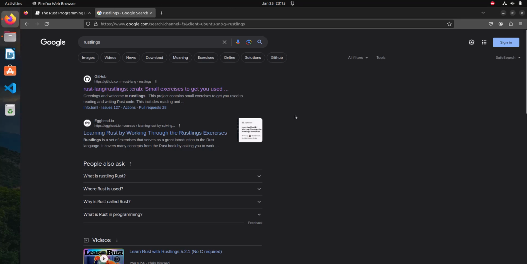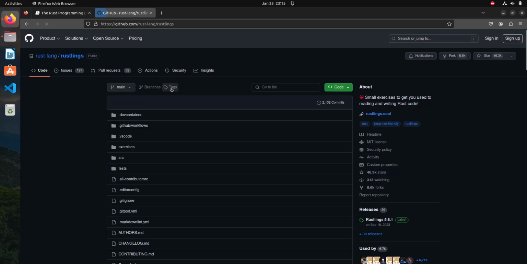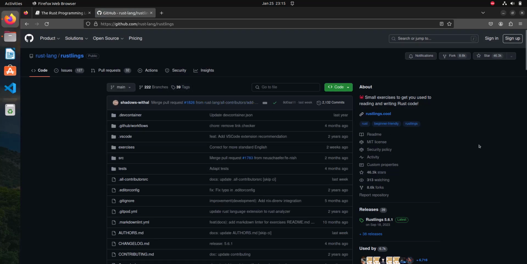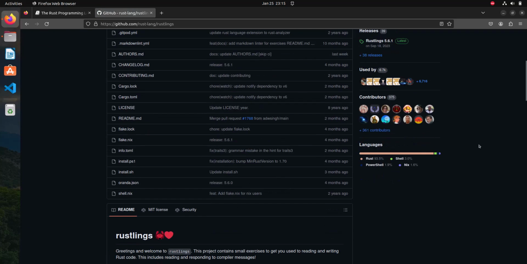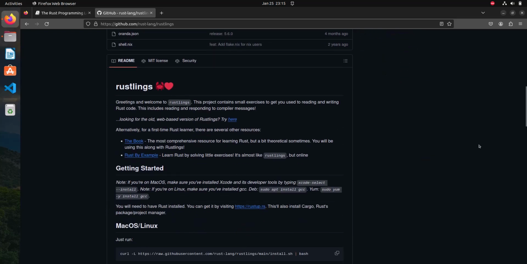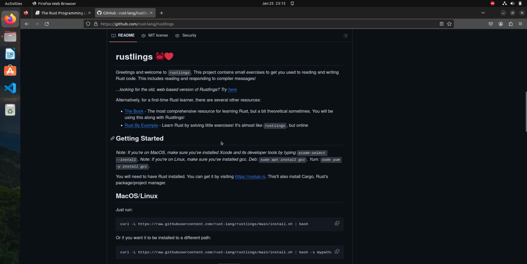When you go to a web browser, look up Rustlings and go to the GitHub Rustlings link, this page talks about what Rustlings is and even tells you how to get started with it. It says that this project contains very small exercises to get you used to reading and writing Rust code. This includes reading and responding to compiler messages.